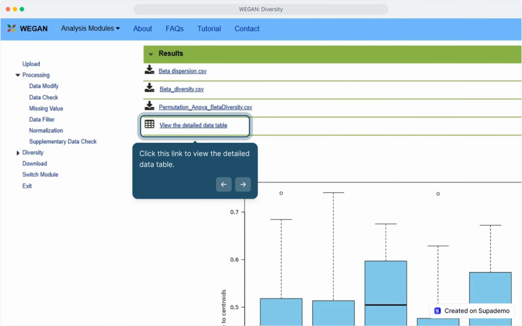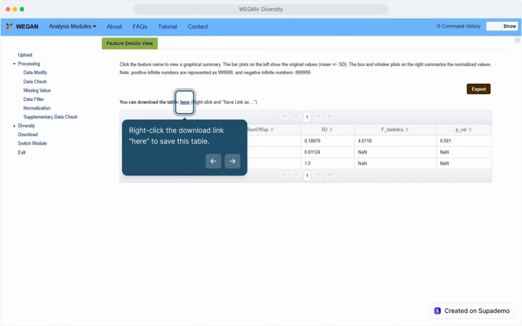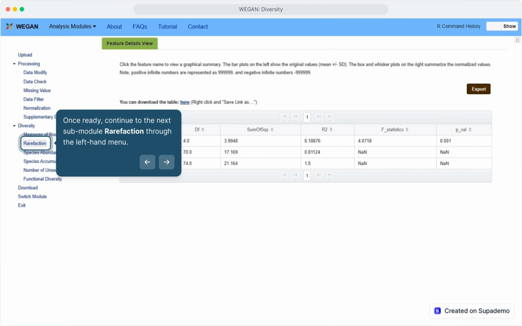Click this link to view the detailed data table. In the new tab, we can view a table of statistical results for the grouping variable and residuals. Right-click the download link here to save this table. Once ready, continue to the next submodule, rarefaction, through the left-hand menu.